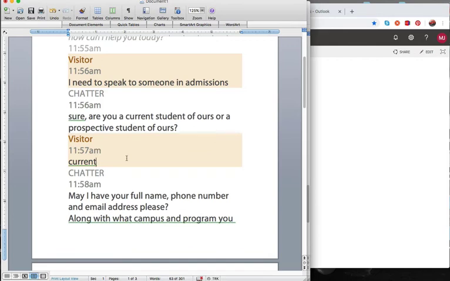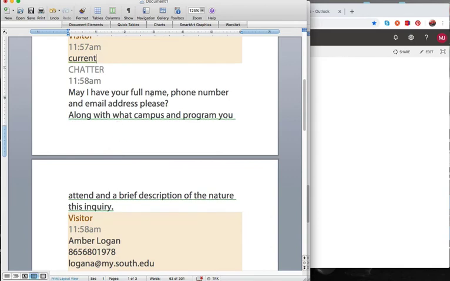How a lot of us are currently treating this is you instantly default to this is a student service form. It's not, and I'll show you why in the future. So the chatter says, may I have your full name, phone number, and email address, and what campus program you attend, and the description of your inquiry. Okay? This chatter has set themselves up in a good position, because if it is a situation where it has to be a student service form, you're getting all the information instantaneously. You're not wasting their time, you're not wasting your time.